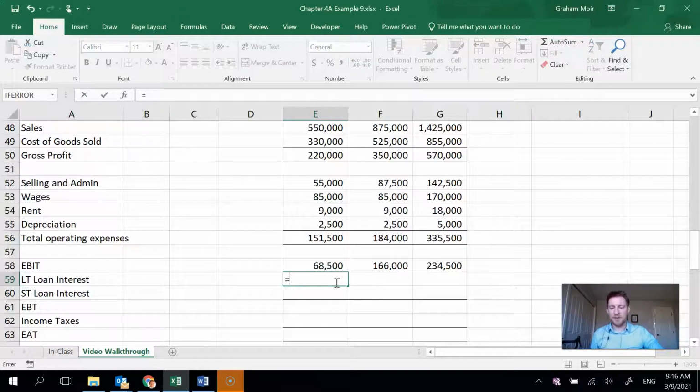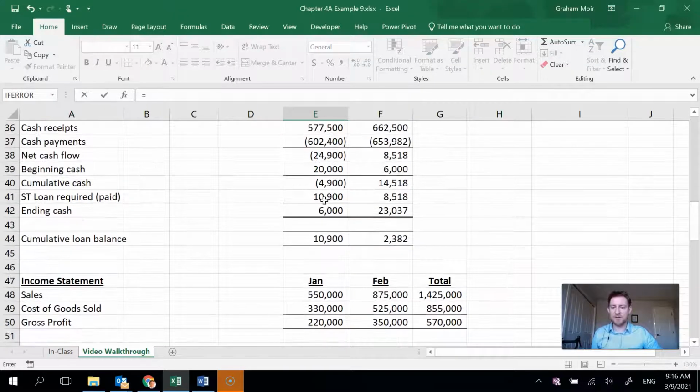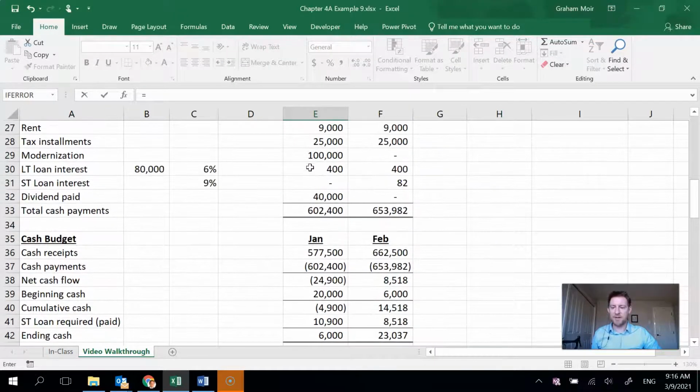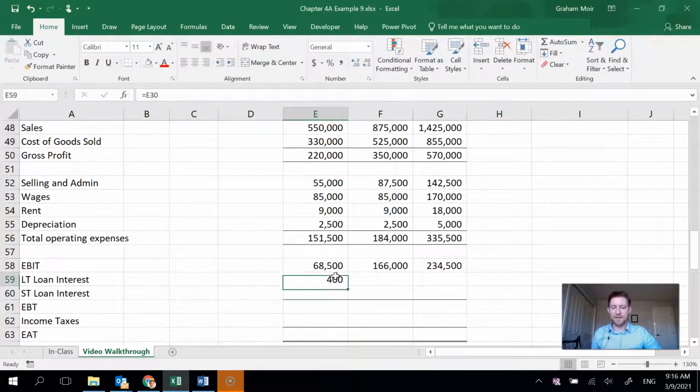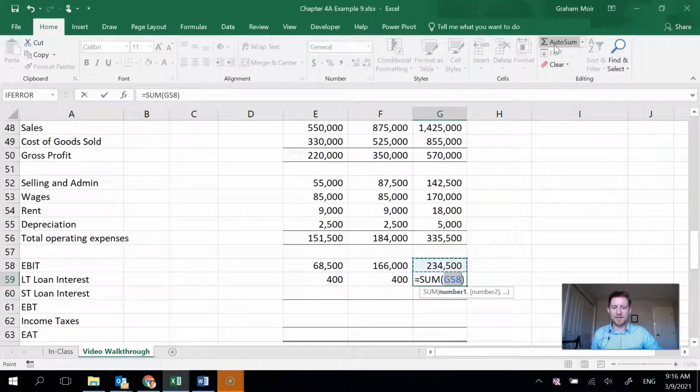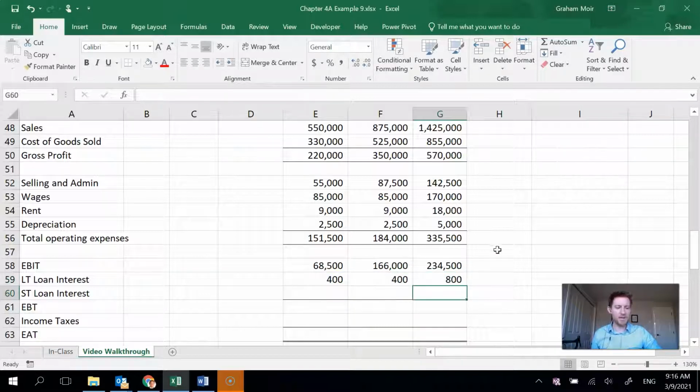So I can just go up and grab our long-term loan interest from our cash payments, which is $400 a month. So I'll do that and hit my sum and grab that across too. All right, $800. Next, short-term loan interest.